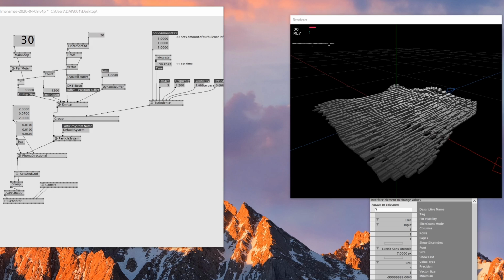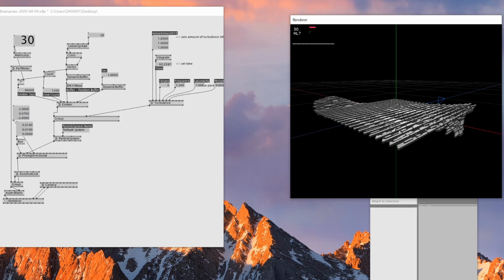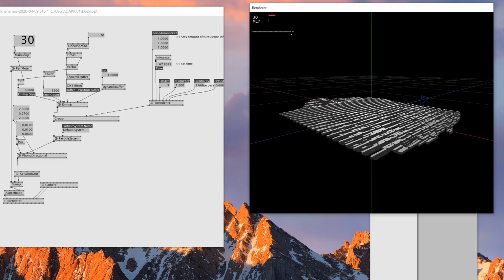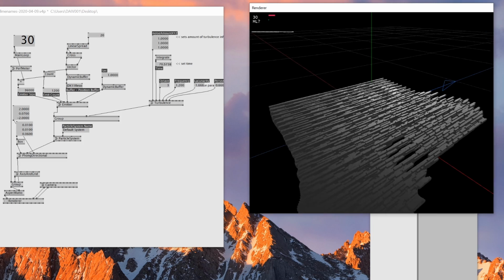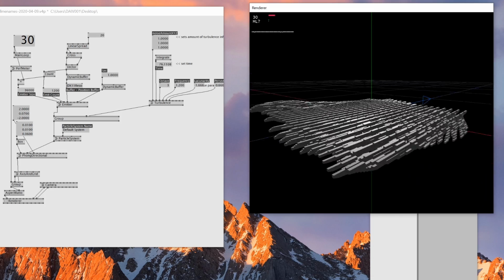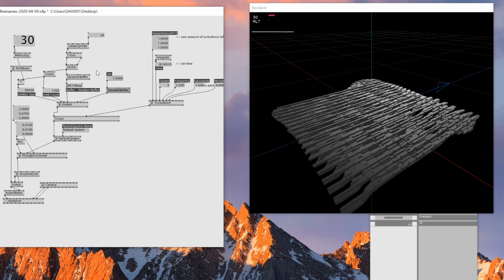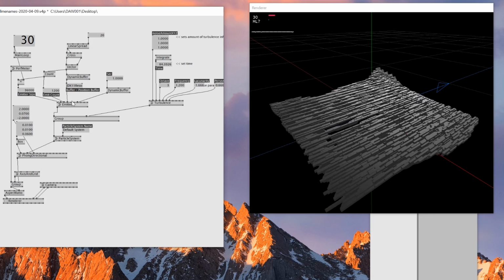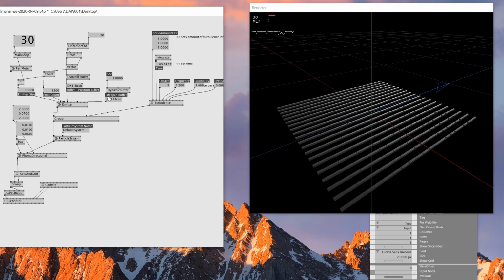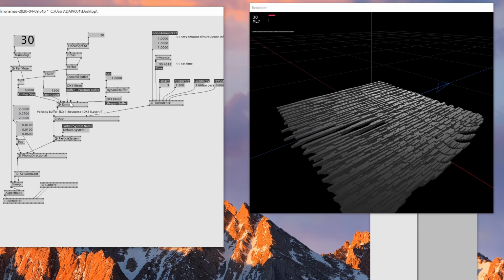Let's see. Okay, so now the particle has noise on it, and it's emitting 1200 particles per frame. Yeah, so I see a noise, but this is not what I want. And there's two reasons for that. One, I haven't added a velocity, and I want these particles to go upwards. To do so, I'll add something to velocity.